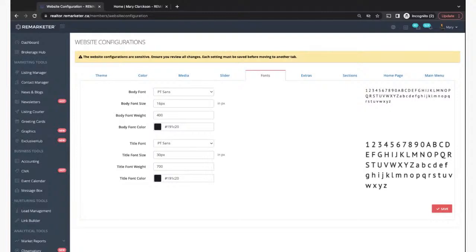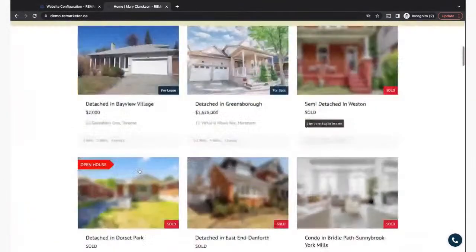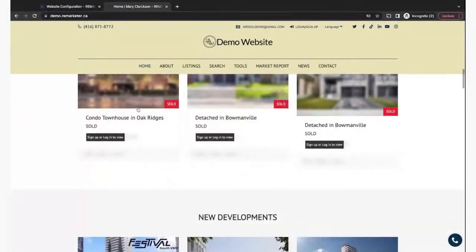This one is pretty self-explanatory. There's not much to it. You can certainly play around with it, but what it does is that it changes the fonts of the website. So these are all the different fonts that are available. There's a drop down that you can select here. The body font, the body font size, the body font weight, and the body font colors. So that's the body of the website. So all the fonts that are being used in the body.